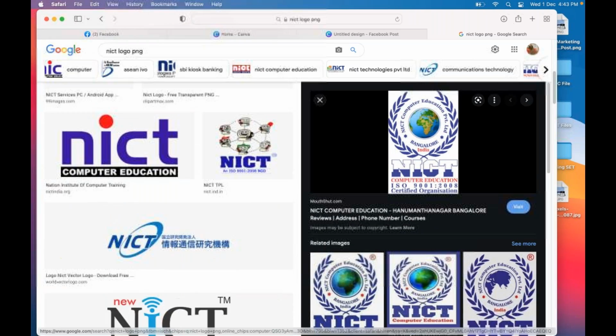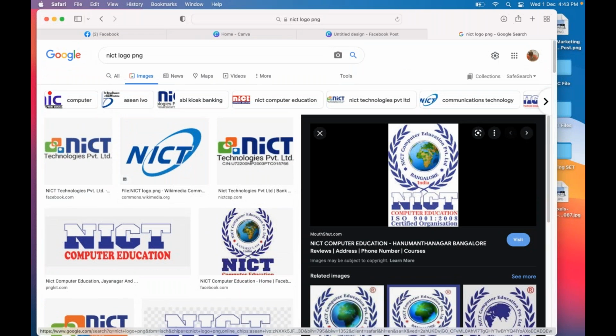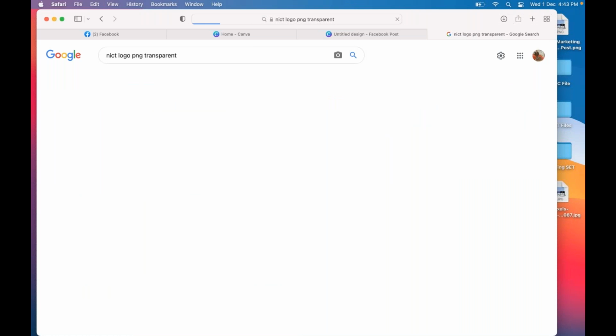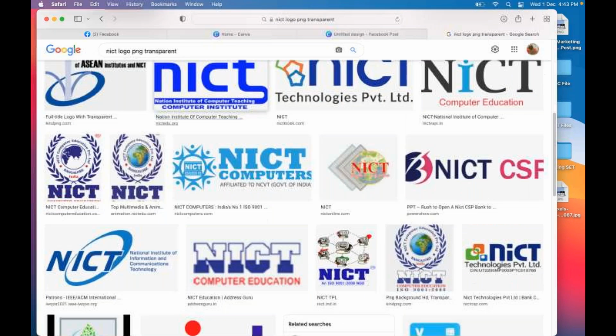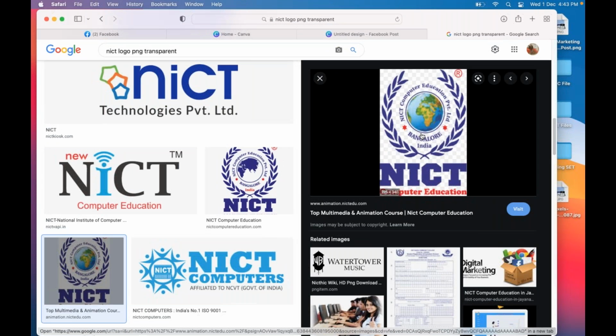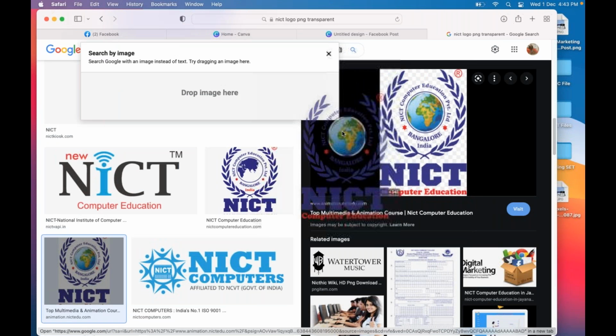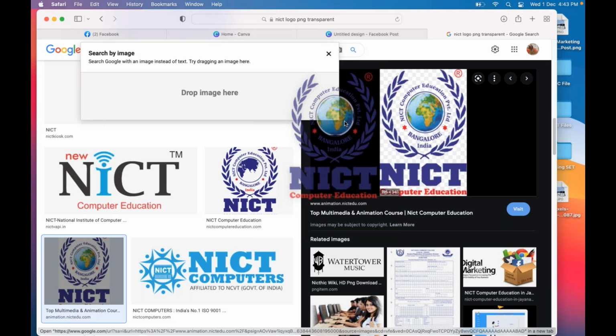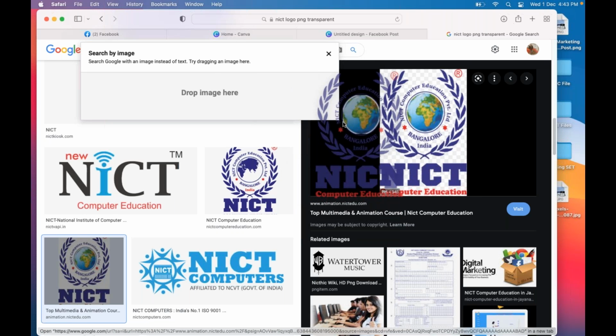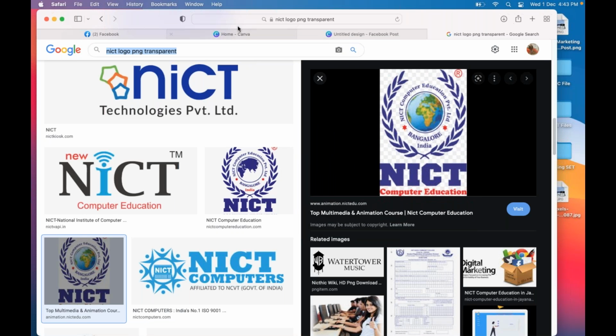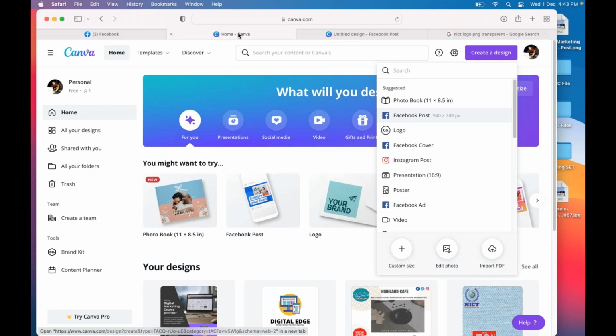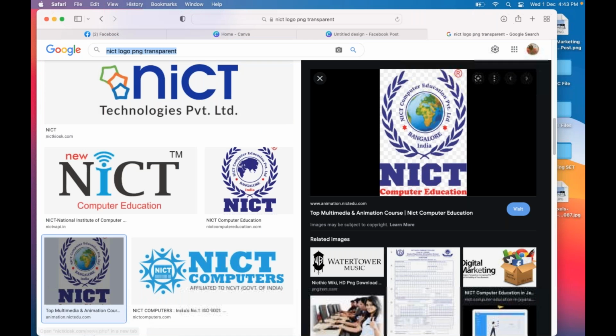Or if you're not getting here, just go up here and PNG. You see this image here. So the moment I drag it out, I get only the image and not the background. The same way you get all these elements in Canva. So in case an element you're looking for, you don't find it, go to Google, do this, and you get the image you're looking for.